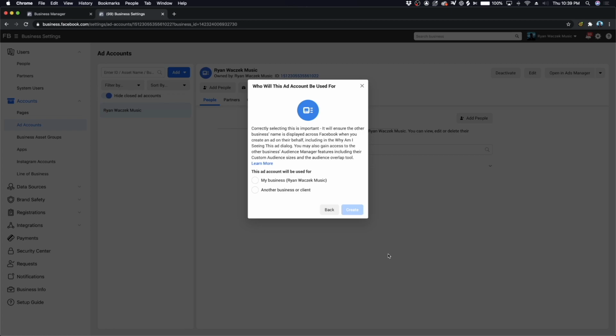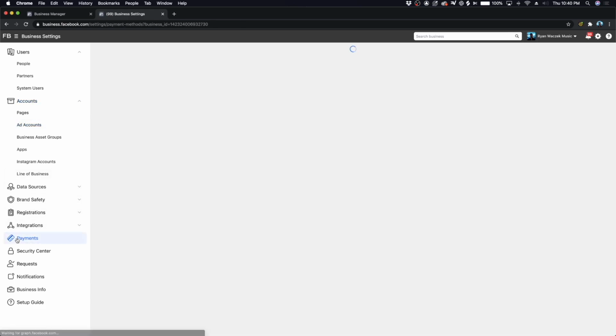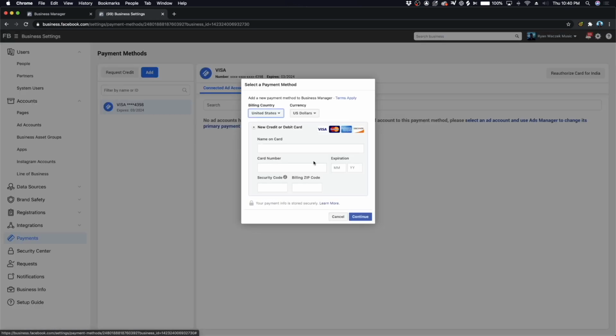All you need to do is answer this final question. If you're going to use your ad account for yourself, click this first button. If you're going to use this for someone else, select the second and then click Create. If you didn't have a payment method available in the last step, you still need to add it by selecting Payments on the left-hand side. My payment method is already added, but if you need to add yours, select the Add button. All you need to do is enter your credit card details and click Continue.